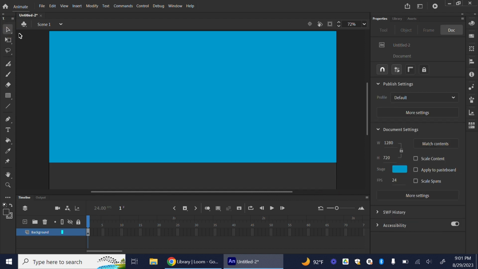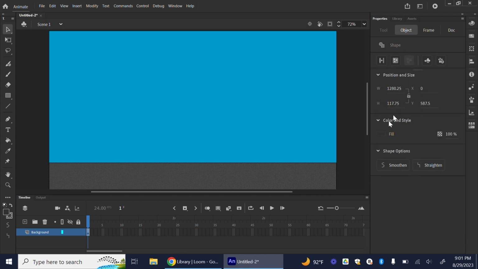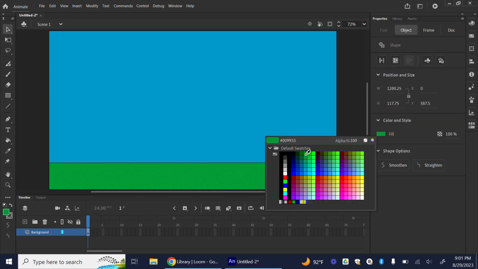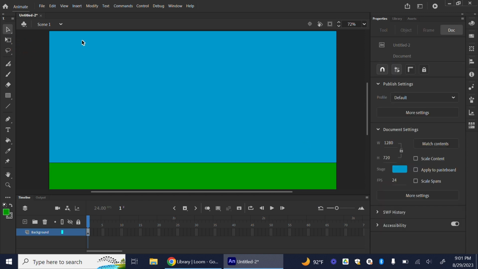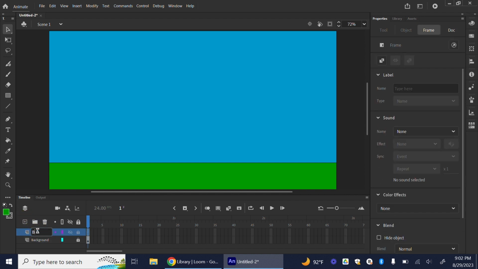So I'm going to use my selection tool, click on my rectangle to change the fill color. Again, you can use whatever colors. You don't have to use the same ones that I am. Okay, I'm going to go ahead and lock my background layer by clicking the lock. And I'm going to add a new layer. I'm going to name it ball.